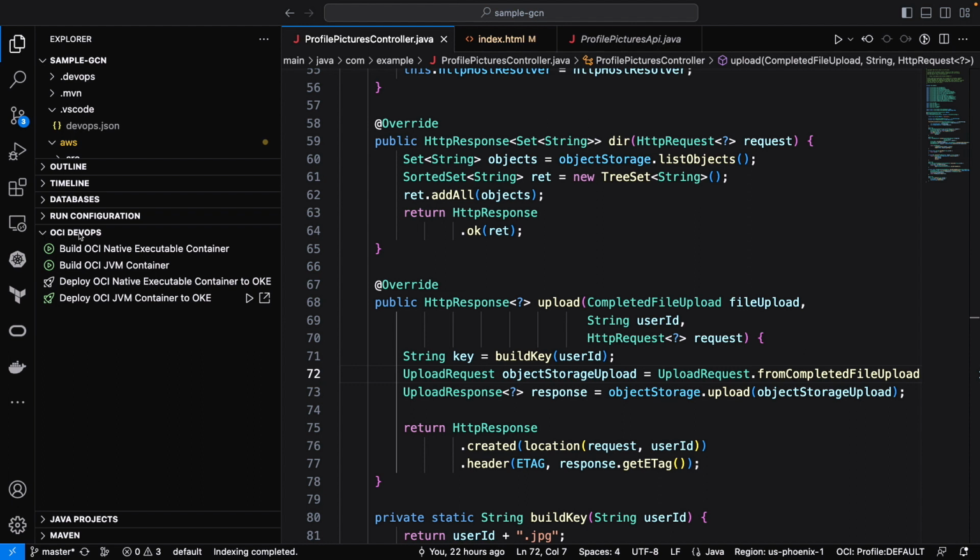Here we have the OCI DevOps tab, where we can see the build and deployment pipelines. I've already run the build pipelines, which have built containers containing a JVM-based and a native executable version of my application. Note that these pipelines can simply be run by clicking on the run icon that's visible when you select the pipeline. There are also deployment pipelines that push these containers to the Oracle Kubernetes Engine cluster, this hosted Kubernetes service. I've already run the deployment for the JVM-based container with my application in it, and we can see that's been run by the fact that the icon is green.